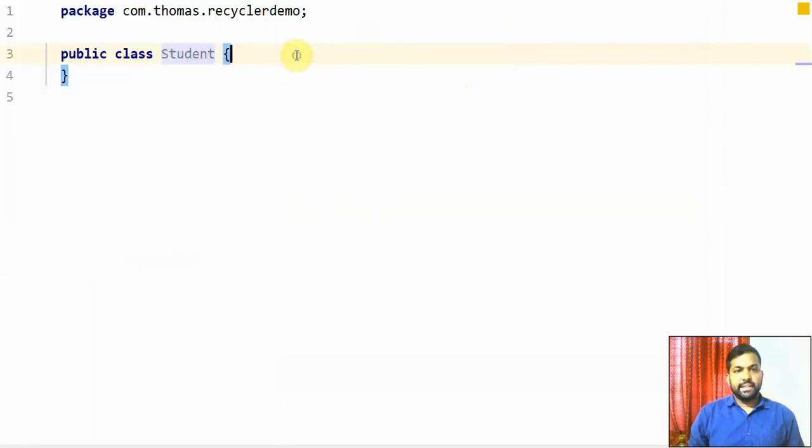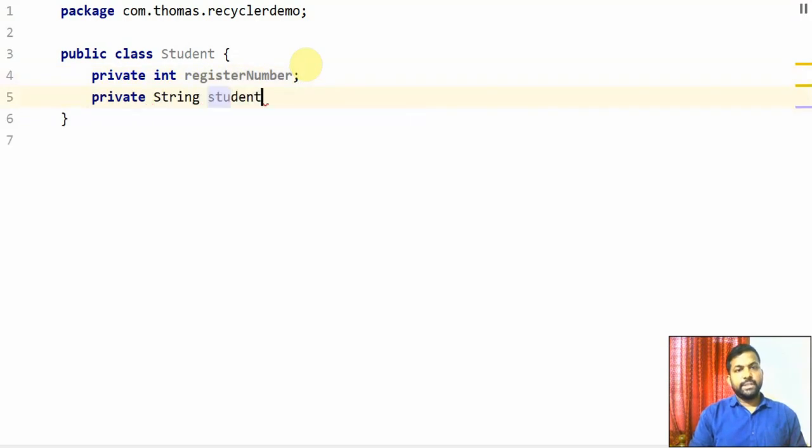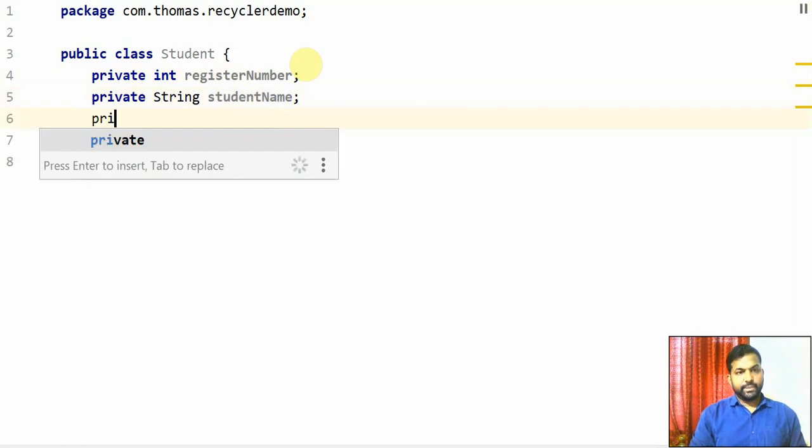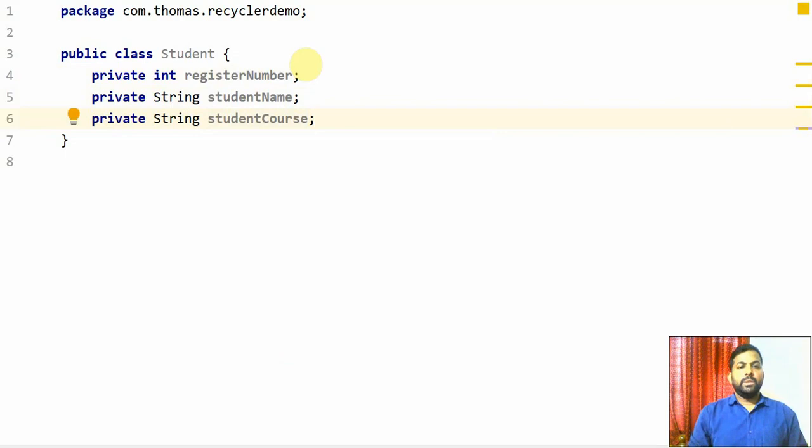So now inside this class, all we are going to do is say how many data members this class has. I'm going to give 3: student name, register number, and course. I'm going to put them in a different order. So let me create a private int, and name it registerNumber in camel case. Private int registerNumber. Done. Second one, private String studentName. And the next one, private String studentCourse. That's it. This is only 3 lines we'll be typing, the remaining we'll be generating.